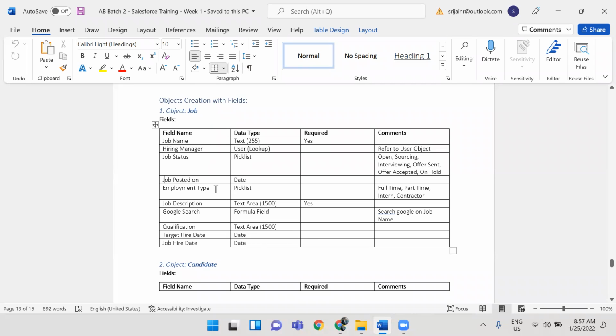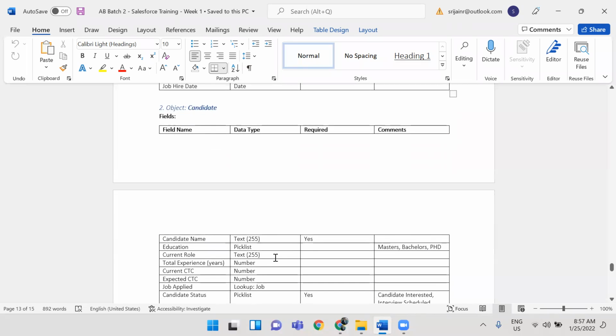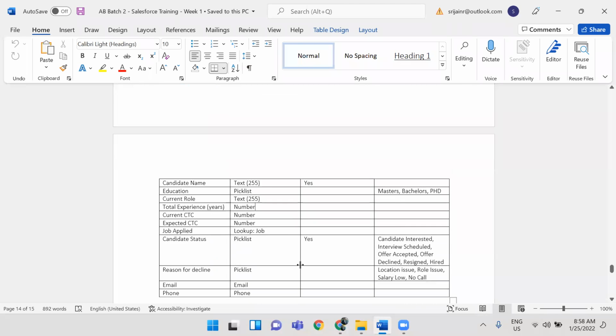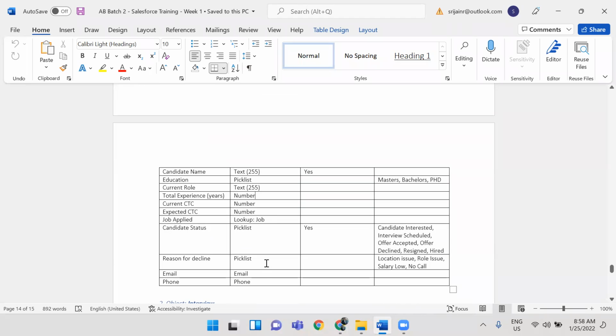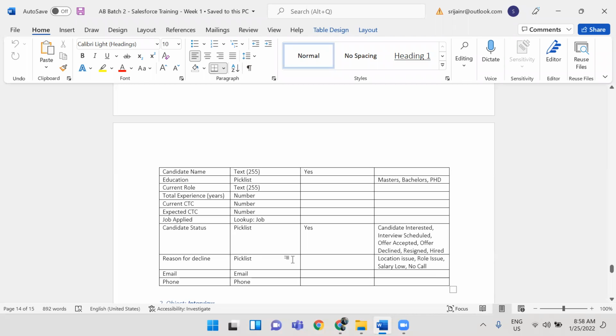So we have completed the job. The same way we are going to create for candidate. Also, we see pick list values, text, number. Number is a simple number, right? And lookup, pick list value. And there is a multi pick list also we have to introduce. What do you think, Satya? One field for multi-select pick list?